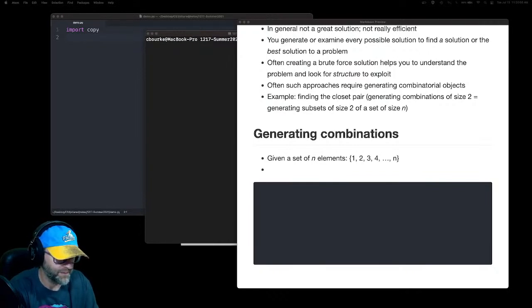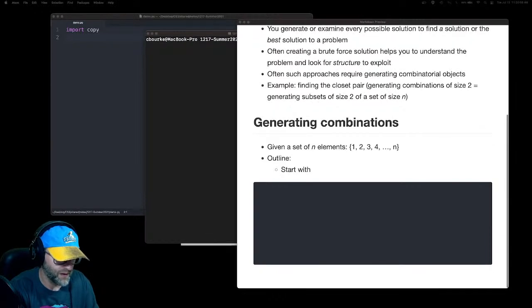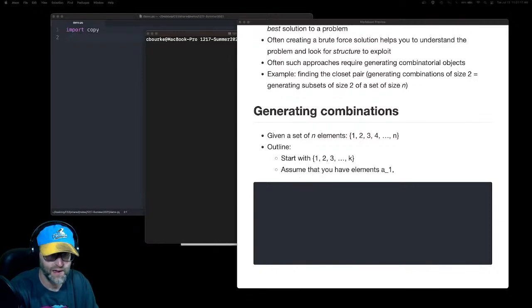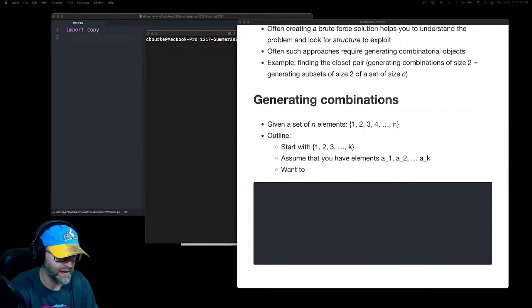So here's my outline. You start with the identity k-combination. So you start out with 1, 2, 3, up to k, right? And then you assume that you have elements A1, A2, up to Ak. Right. Unfortunately it's not going to typeset that well. We want to generate the next k-combination.